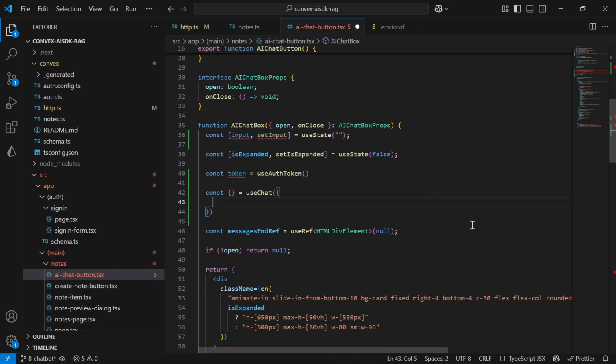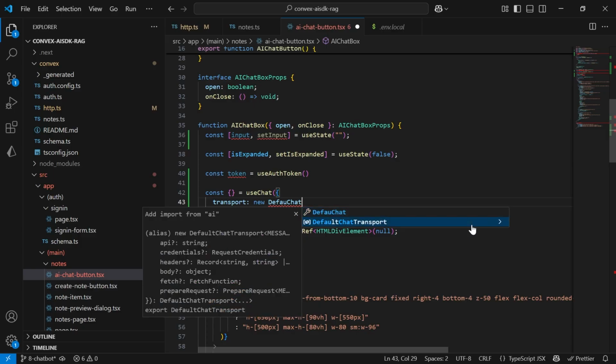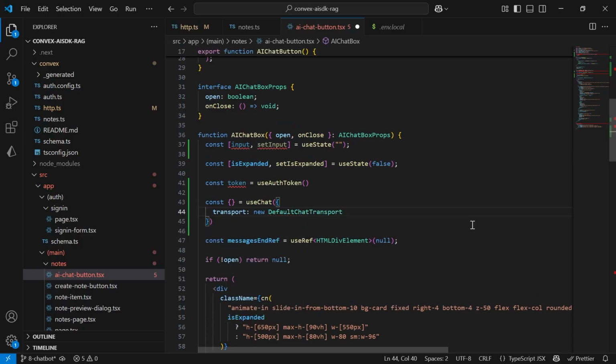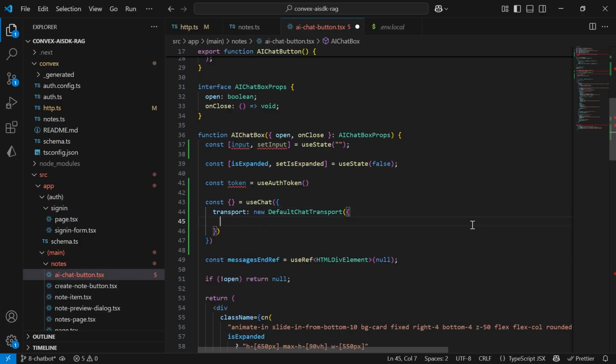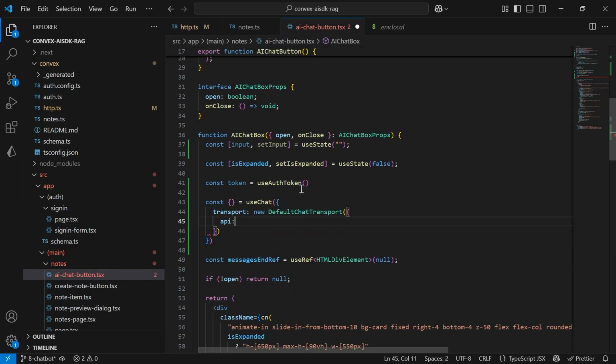Parentheses, curly braces, and here we have to do a little bit of configuration. We have to define the transport, for which we pass a new DefaultChatTransport, which again is coming from the AI package, parentheses, curly braces. Here we define the API, that's the endpoint where we have our chat. Remember, that's /api/chat on Convex's site URL. So let's put in a backtick string here. In here we want to render the convexSiteUrl that we created above, /api/chat. That's the endpoint where we want to make this request to, comma.